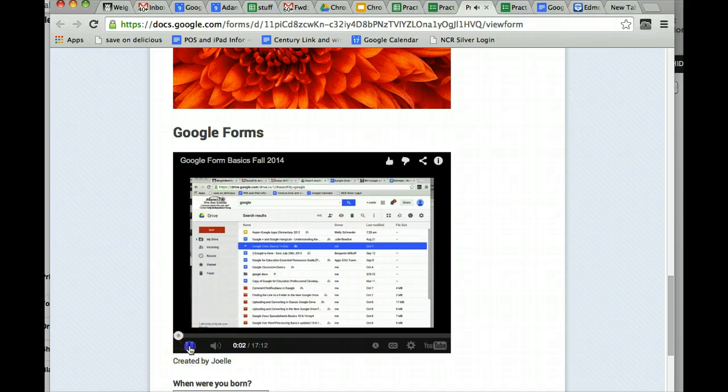Let's go over how you can create. And those are some additional features of Google Forms.